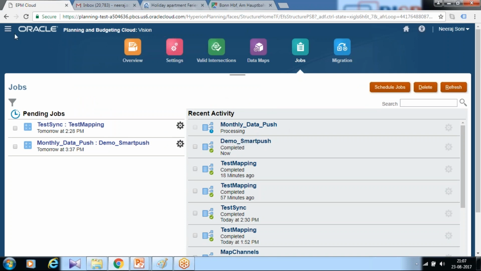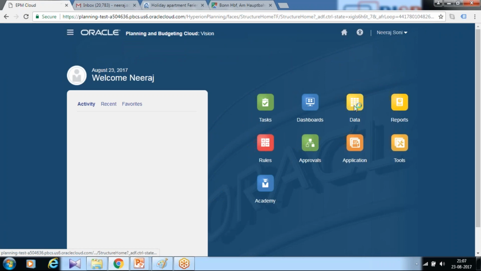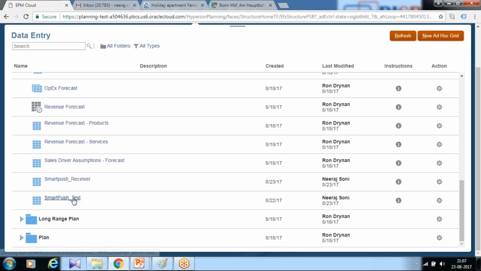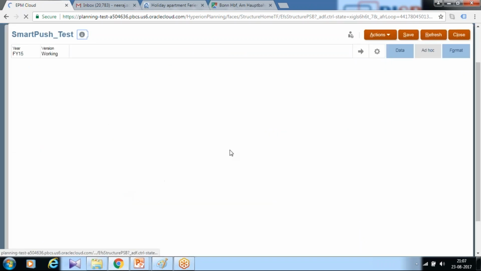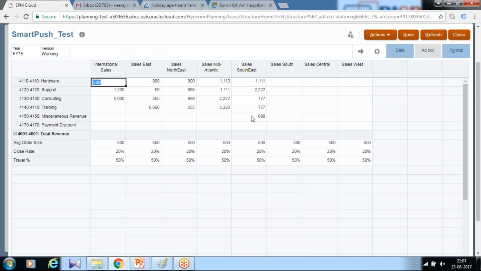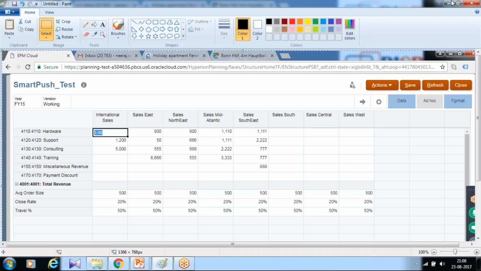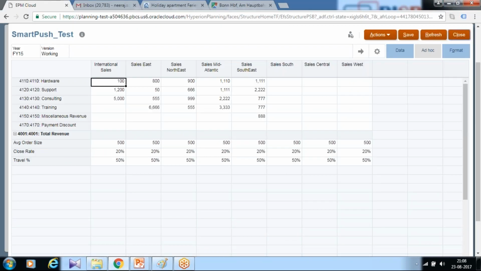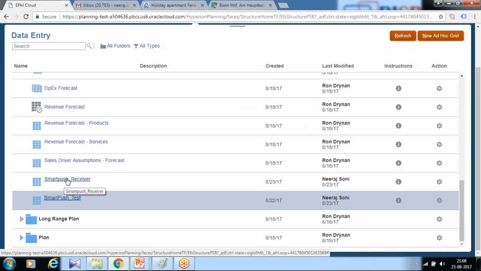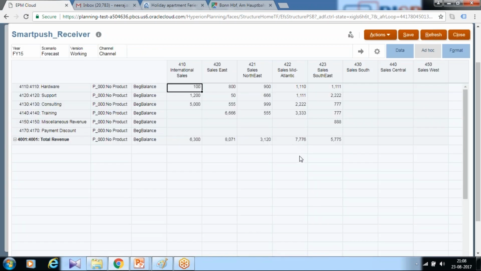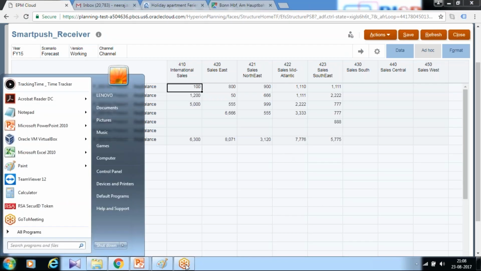So everything is done. Let's finally check the output. So I go to my data form, look at my source data form data and look at the target. We'll take a snapshot. So this is my source data form where I actually input the number, which is on block storage on my source. Take a snapshot of this, and our output, look at the final data form called smart push receiver. And you see the numbers are exactly the same, right?